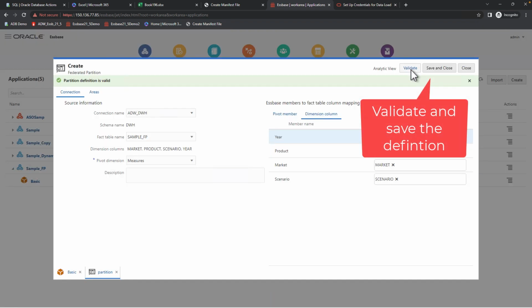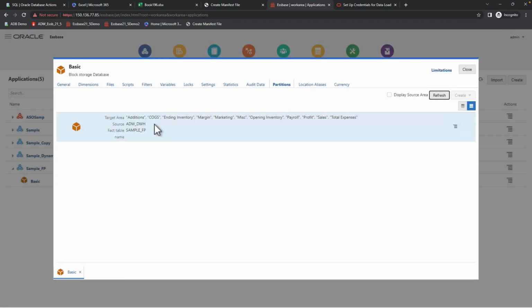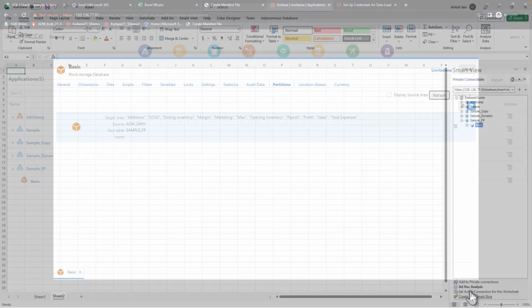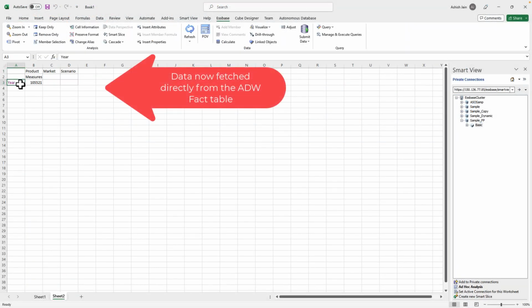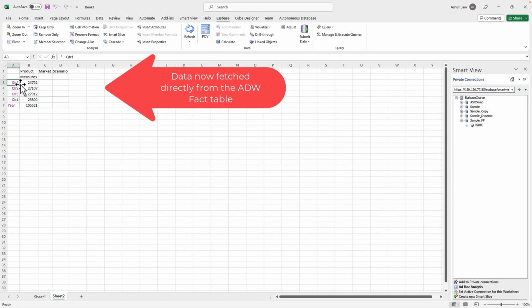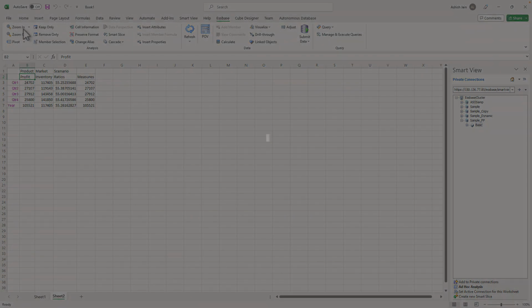Validate the federated partition and save. Once we save, all the related database objects are created and the federated partition is ready to be queried. And we can now query this application from SmartView, and we are now fetching the data from the autonomous database fact table. Thank you.